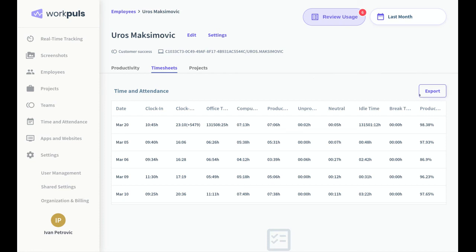Everywhere within Workpulse where you see this export button, that's the way that you can grab the current view that you're looking at and download that in a CSV file so that you can work with that further in a reporting program like Excel, for example.